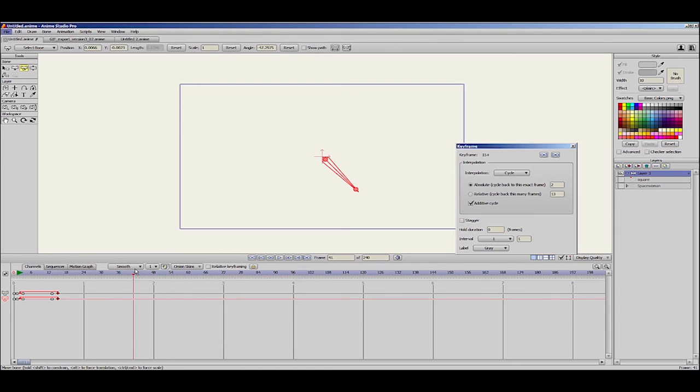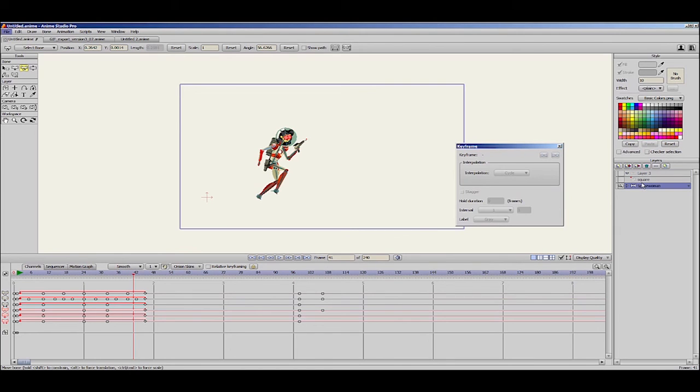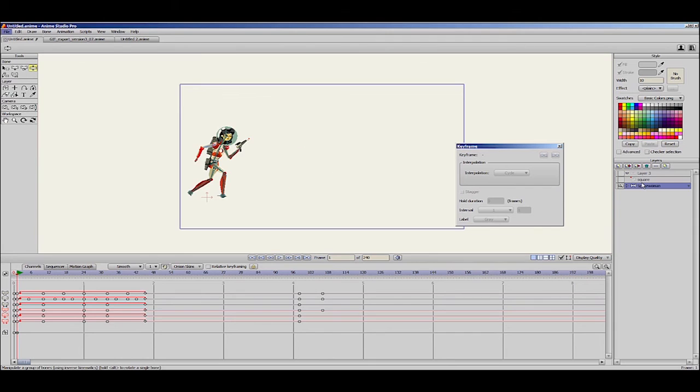So this is the tutorial. I hope you enjoy this new feature because I think it is very cool.